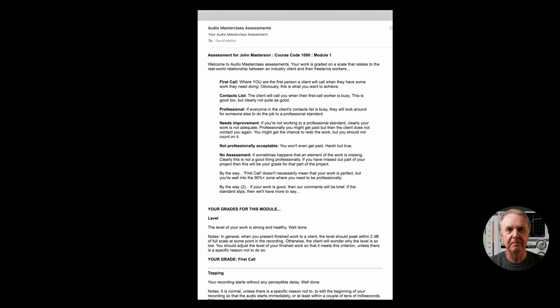So here we have a sample assessment that you'll receive by email. And what we can see here is the grading system. And this is interesting because this represents what actually happens in the real world. So suppose you've done a really good piece of work and it's better than the client expected. Then you'll get first call status.